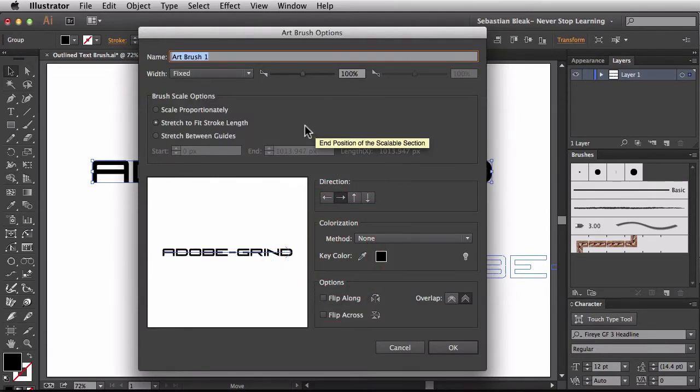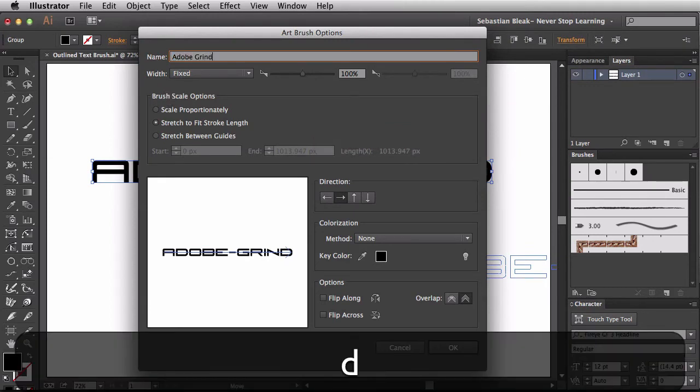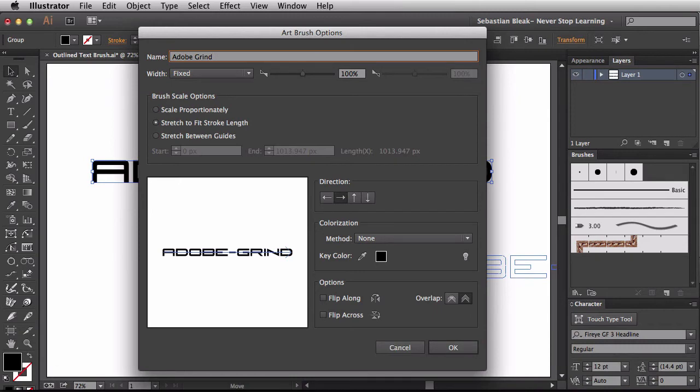Now we have art brush options. The first thing we see is the name. I'm going to change the name to Adobe Grind. That's going to help me find it a lot easier later. All right, I'm not going to go through all the options, but right here it says brush scale options. By default, it's set to stretch to fit stroke length. Now, I don't want my text being stretched unless I do it. So I'm going to switch over to this guy that says scale proportionately. That way, all my text is proportional and I'll be able to read it just fine.